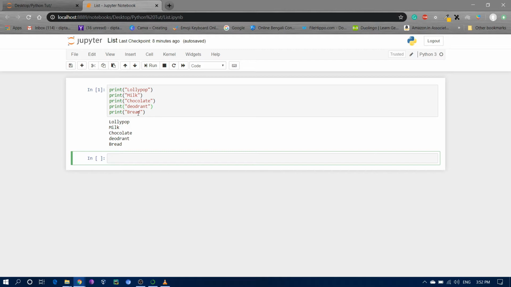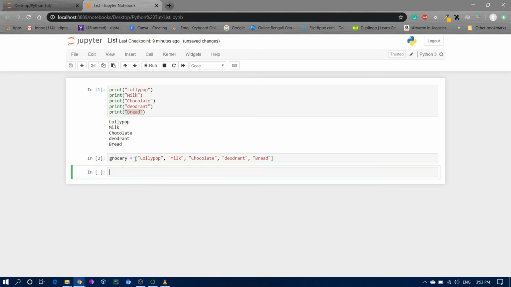So for example, grocery is the name of the variable, and you can put the items inside these square brackets. These square brackets mean that you are initializing a list. So for example, I'll just put every item inside the square brackets, separated by a comma. Okay. So the grocery list is successfully initialized with the grocery items.